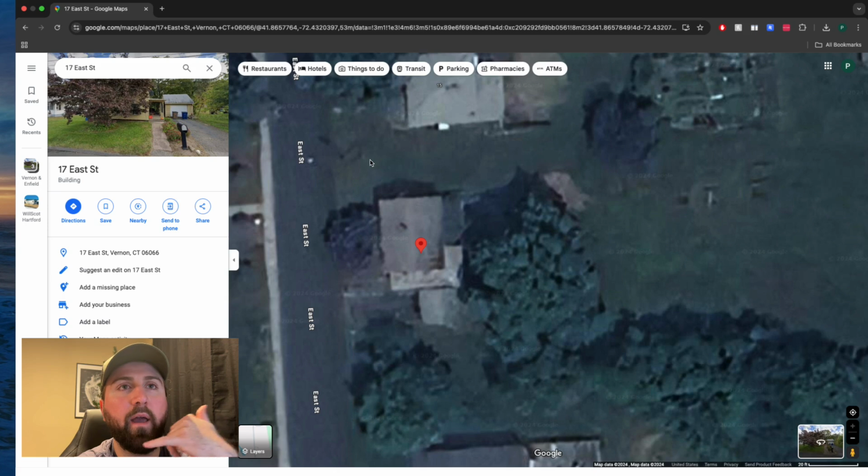Where does the property line end? Oh, it ends with that big tree in the back. Okay, and where's the left side? And then you can be like, oh, it's right here. Here's the left side of the property line.